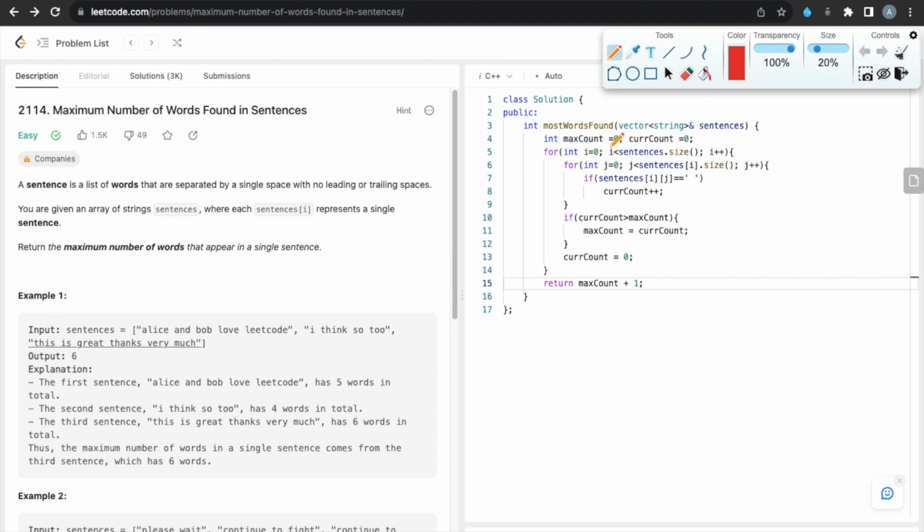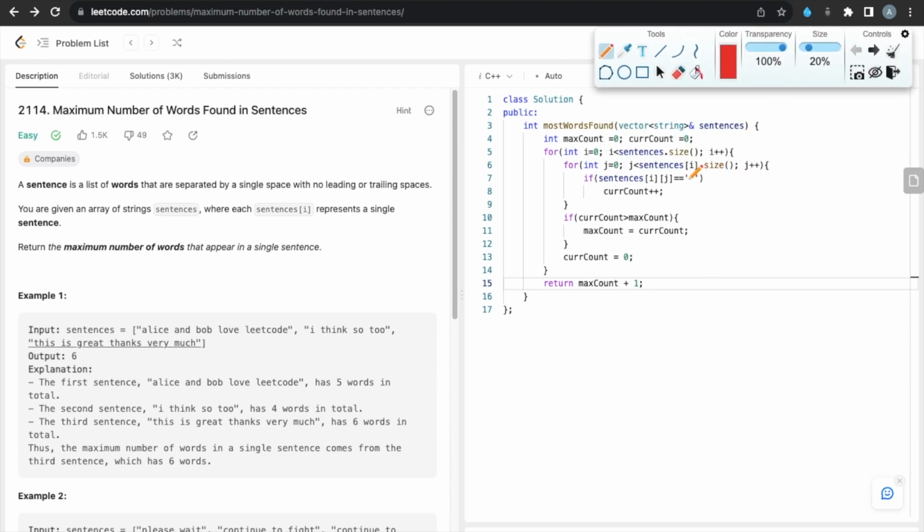So in the code, first I created two variables, max count and current count, and initialized both of them to 0. And after that I am iterating through all the sentences, and then I am checking all the characters in each of the sentences. And if we encounter any space in that sentence, then we are increasing the count of the space in current sentence. After scanning all the spaces in each sentence, we are checking if the maximum space encountered till now is lesser than the current count, and if so, then we are updating the max count, and at last we are returning the max count plus 1, that is the number of words in that sentence.